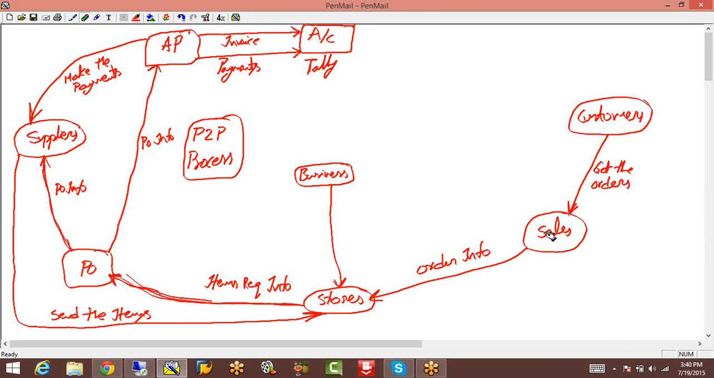Order information. So the sales department is going to pass the order information to the stores department. Now the stores department people are responsible to move the items to the customer location. This is generic business terminology only. So here the stores people are going to move the items to the customer location.